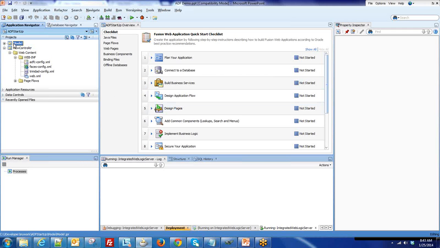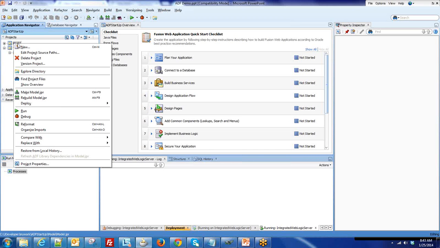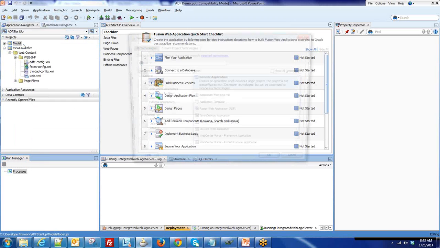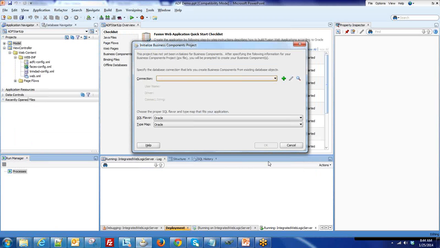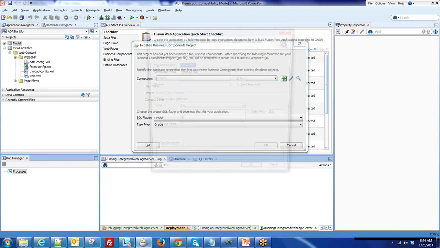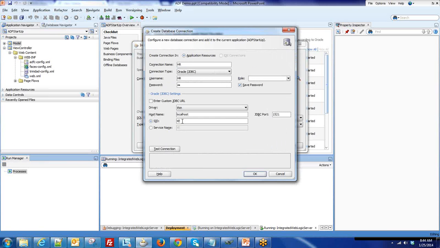So if you see this model project, we can create business components, and all those applications which we use. So we just create a business component. We need a database connection here, which basically you can connect. I have a local database installed, so I can just connect to that database.